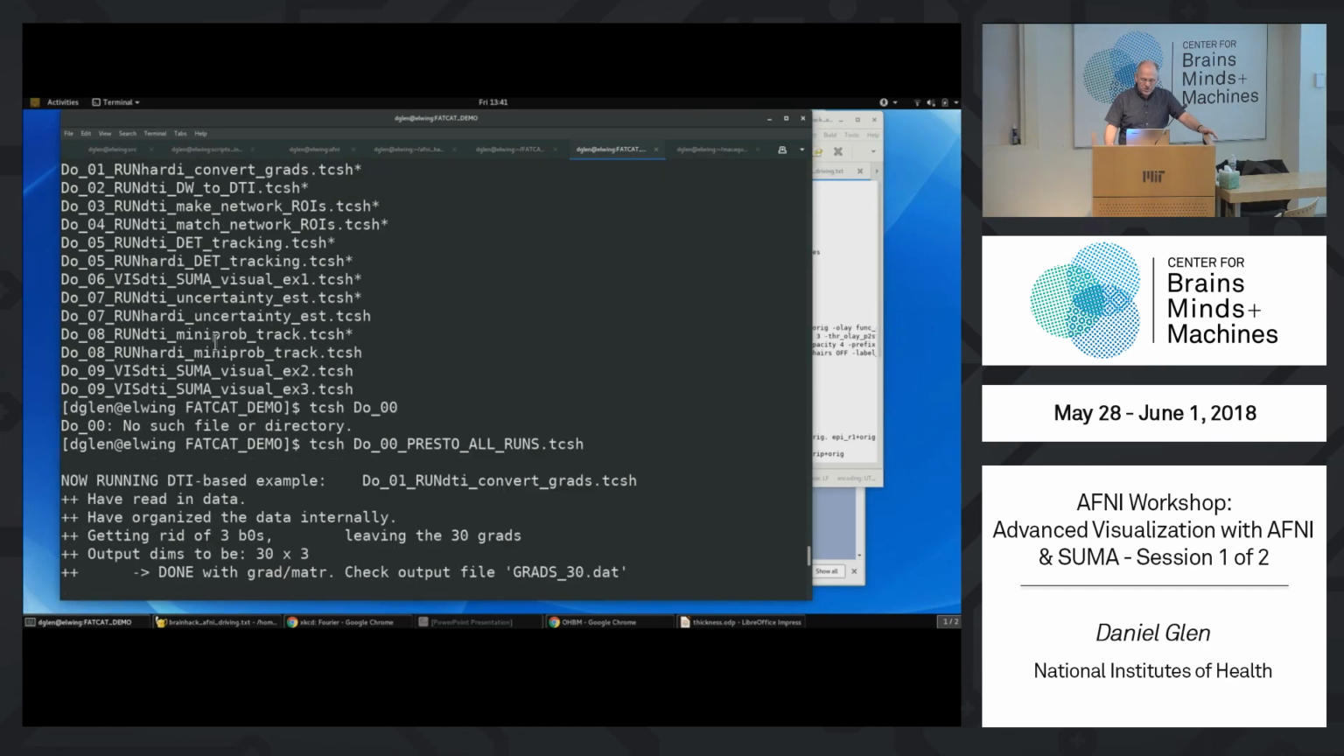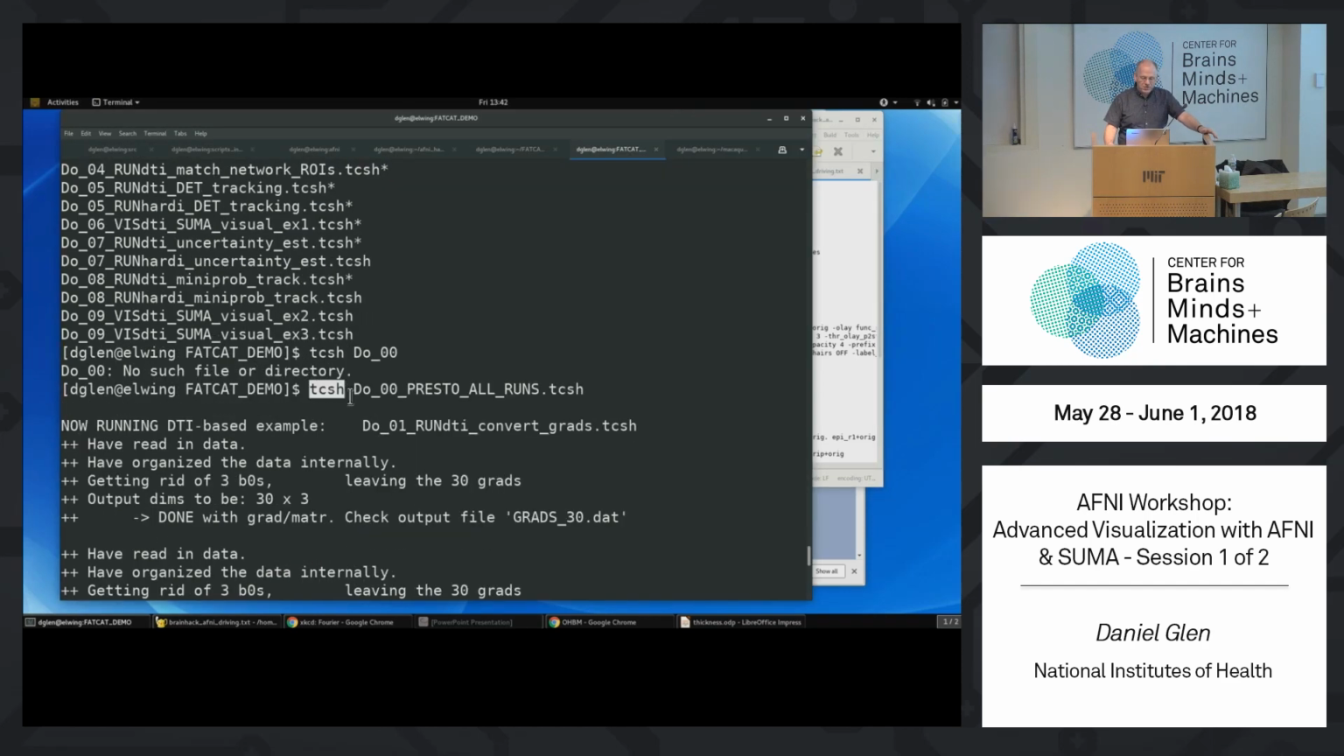Before we start, if you have the FatCat demo, you can get that started, so you can see what that demo is. We can look at the visualization for that. So just do tcsh, then do 00_presto_all_runs.